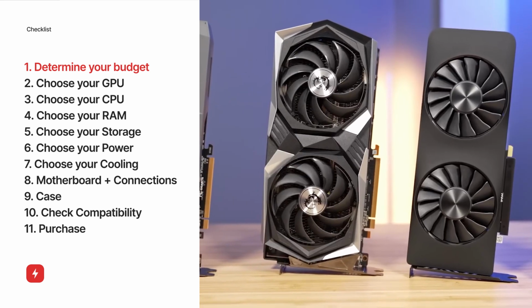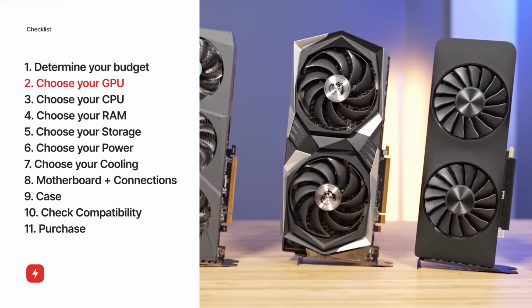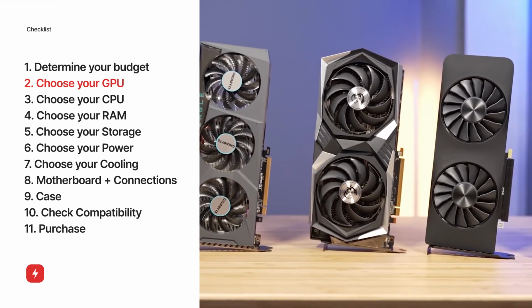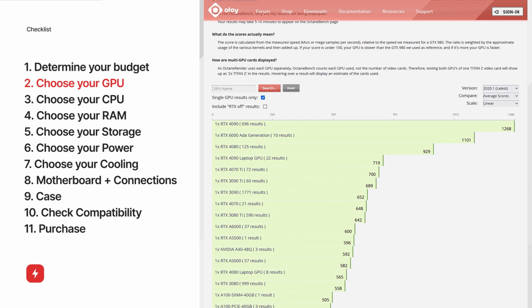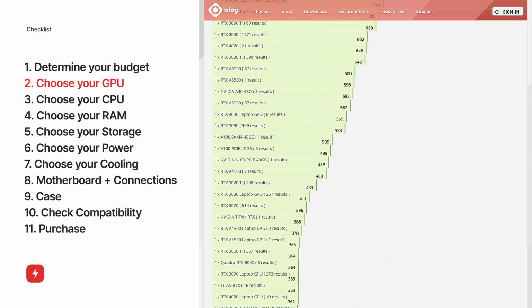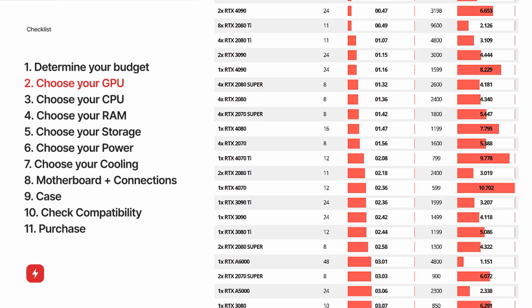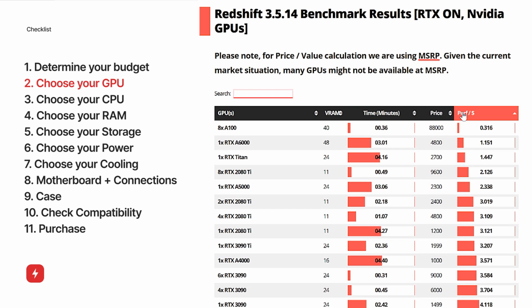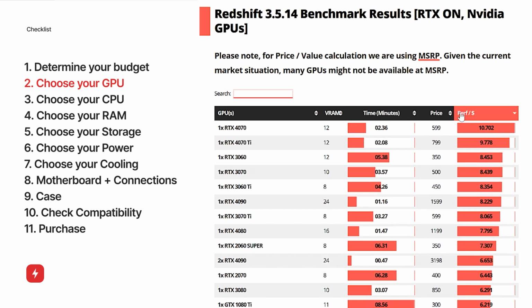Next, you want to choose a GPU, which is the cornerstone of any Cinema 4D workstation. This is where the majority of the budget is going to be spent. So it's a good idea to check out the Redshift or Octane benchmarks so you can see which GPU performs best with the software, or compare the cost to performance ratio so you can get the best bang for your buck. And I'll leave a link to a few good resources for this down below.